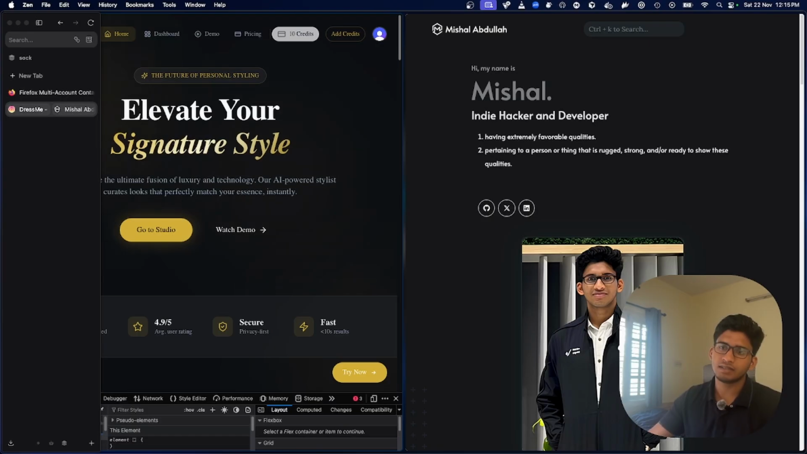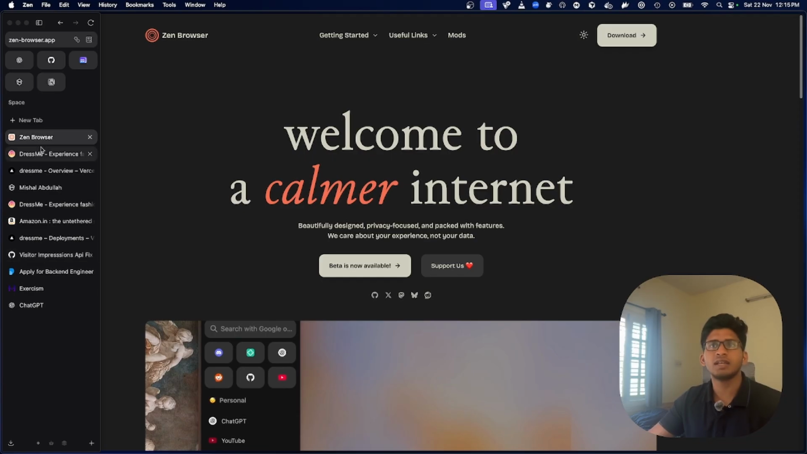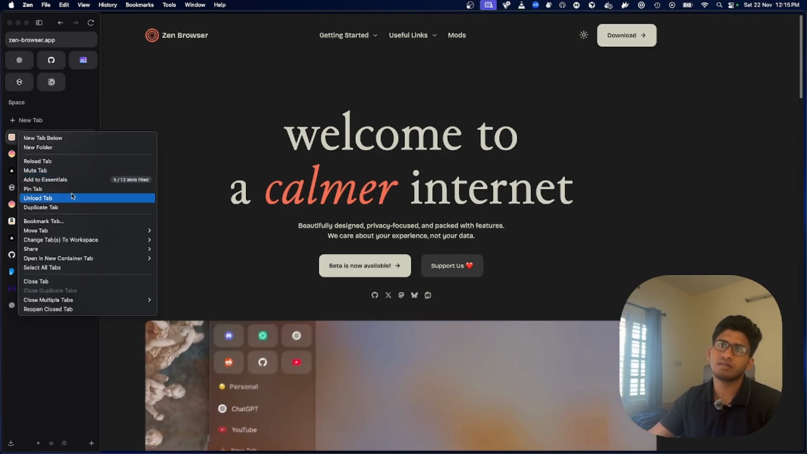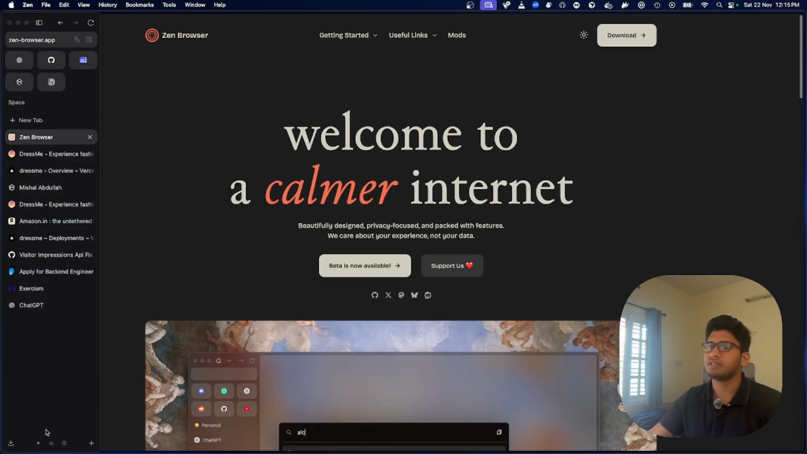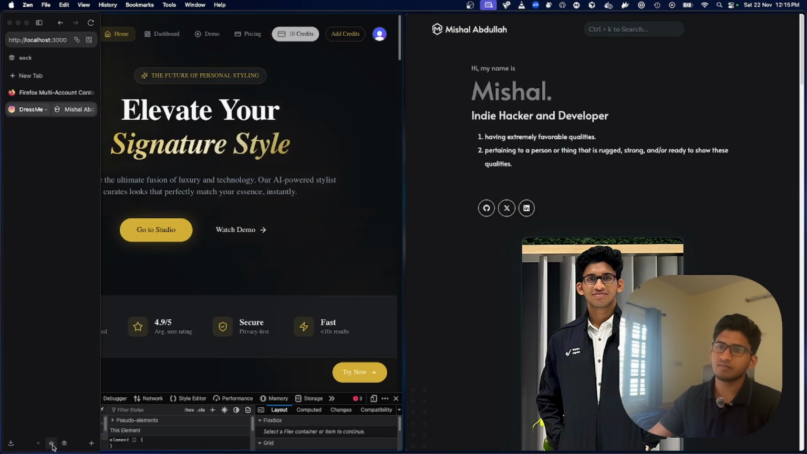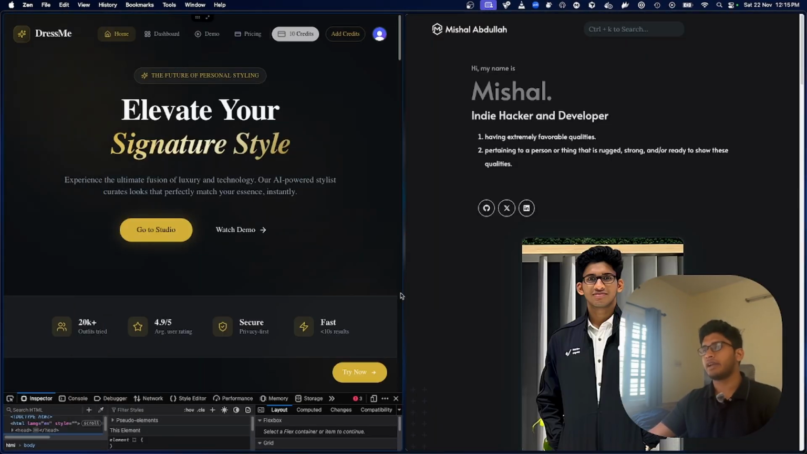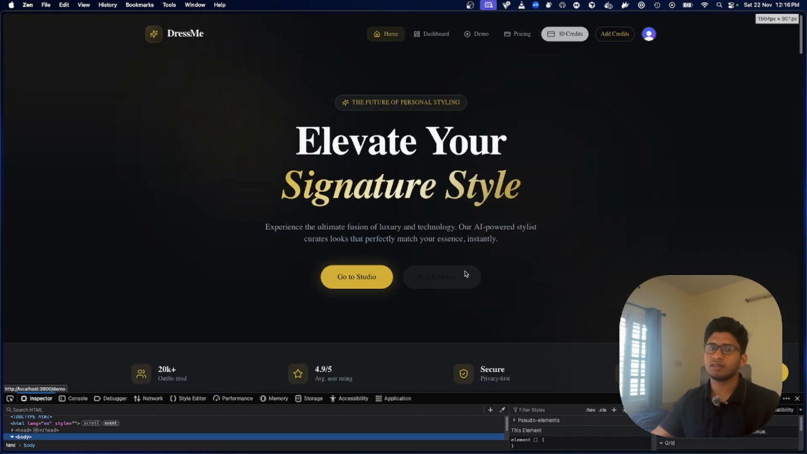Then there are essentials. This is similar to Arc browser, you can say. There are many essentials over here, and you can just right click and add essentials over there. These are the main features. It's just Zen browser, a really good experience. We have liked it overall. It's an awesome browser. I really liked it.